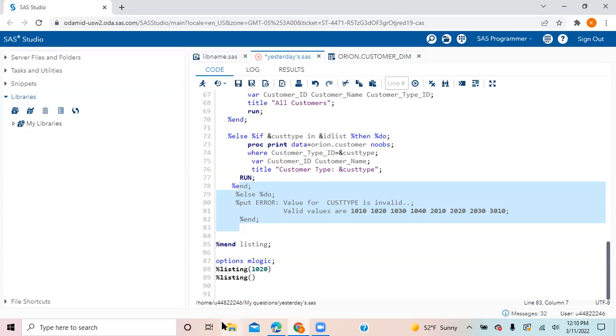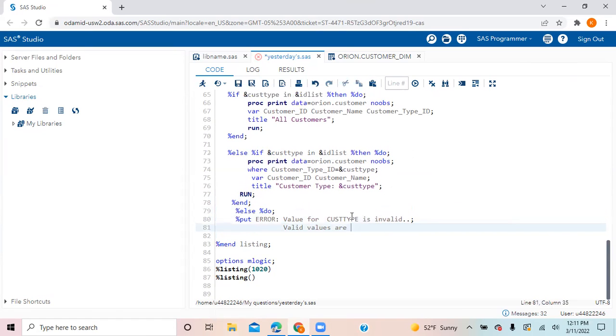One sec. Why are you typing this value when we have created your macro variable? I don't understand. ID list, &ID list right now. Why are you typing these values when we have a macro? Or do you want to say anyway ID list? Okay. Correct.